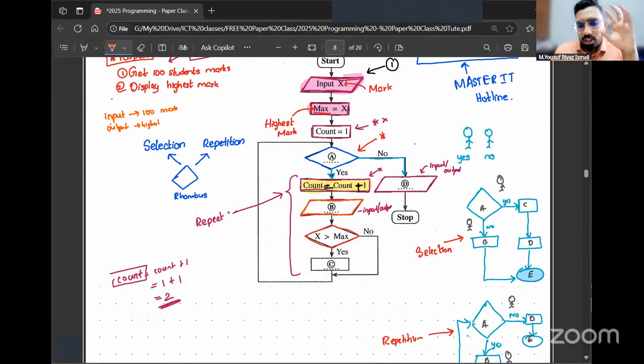So based on that, tell me, displaying highest marks, is it suitable to put inside B or is it suitable to put inside D? Where is it more suitable to show the displaying of the highest marks? Because a parallelogram is only used for input or output. So you have output to display highest marks. Now you're confused. Should I put that for B or D? Let me tell you how you can decide that.